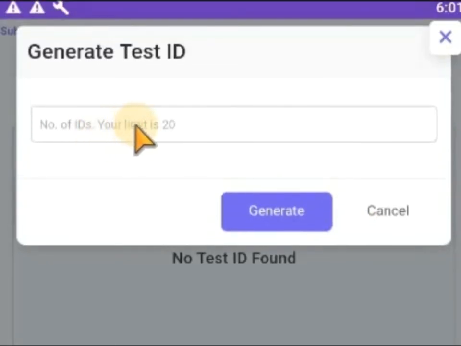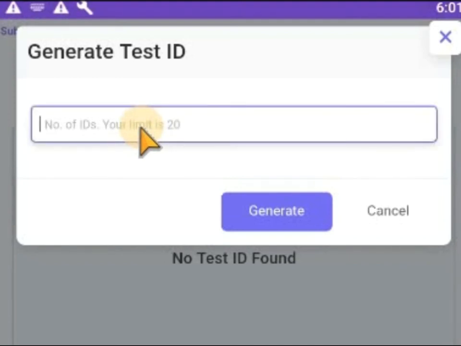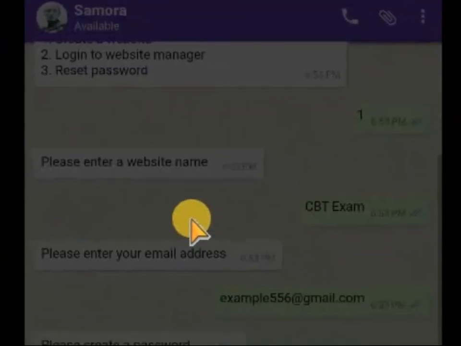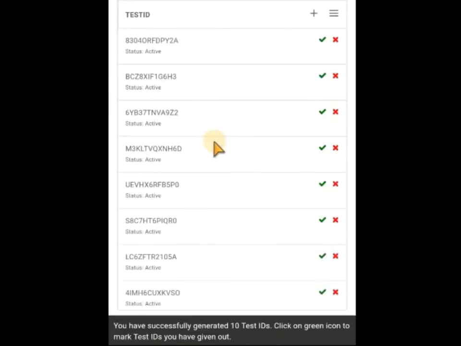What is it? Number of ID. Your limit is 20 at once. It doesn't mean that you can only generate 20. No. You can generate unlimited, but it's 20 at once so that you don't misuse the platform. Okay, so let me generate 10 now. You can see you have successfully generated 10 IDs.